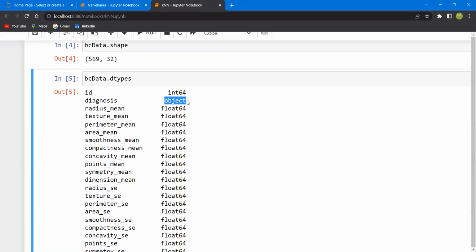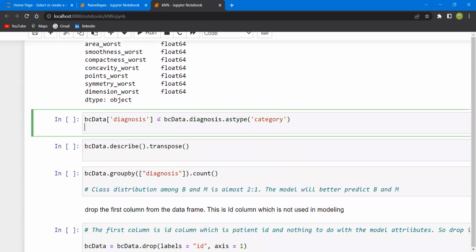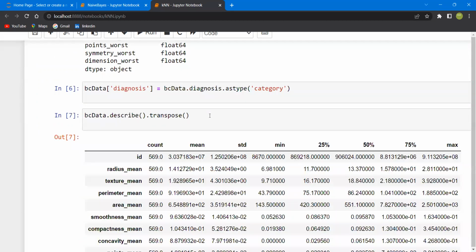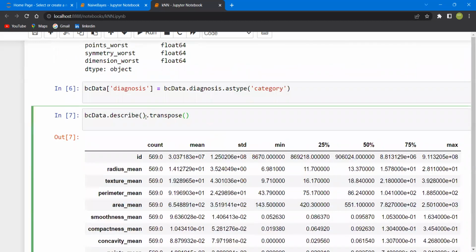In the Titanic data set, the dependent variable had 0 and 1. Though it is represented as a number, 0 is not survived and 1 is survived. But here, diagnosis is actually an object, which is the dependent variable. It directly gives me an idea that this is a classification model. What I am doing now is taking this diagnosis column as a category column, and then getting the descriptive statistics of my data. So I have written dot transpose.